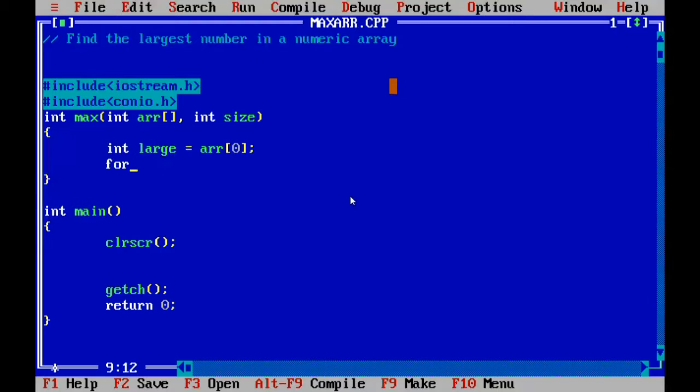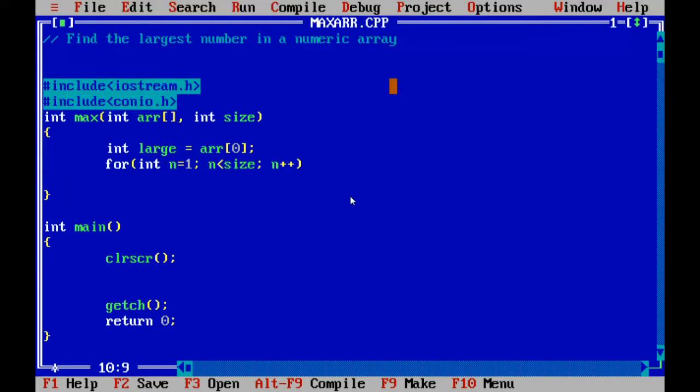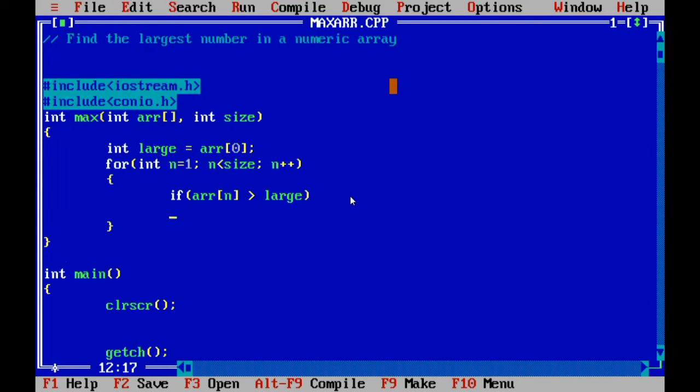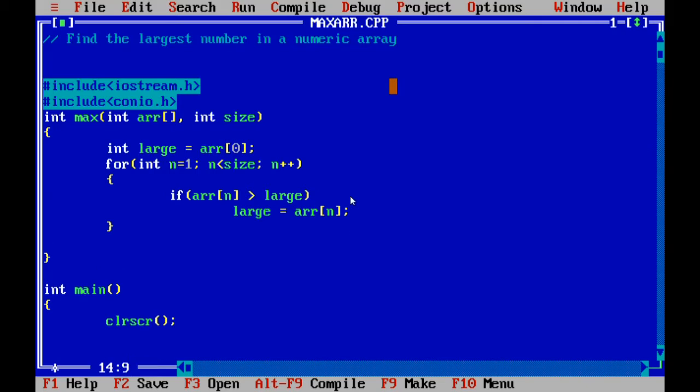Look on the screen. What am I doing? I am starting a for loop, int n equal to 1 and n less than size, because I want to read all the elements of the array, and because I have already used element 0, that's why I am starting the loop from 1 to less than size. If array of n is greater than large, as I told you earlier, if any number is greater than the large number, then I assign the value of that number as the large number.